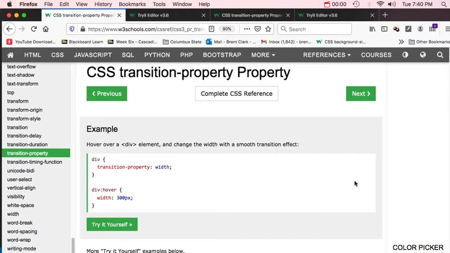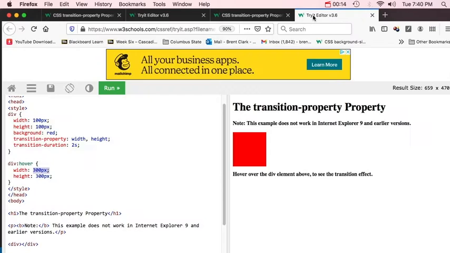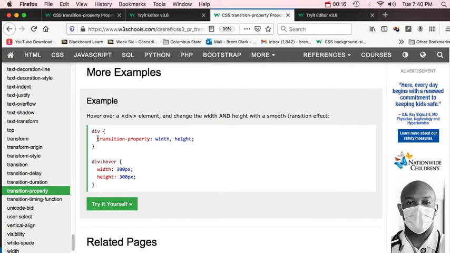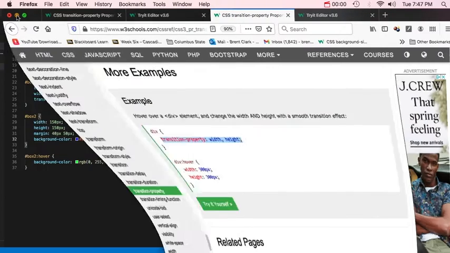So in the last video, we looked at transitions and how we could create smoother effects, going from an abrupt animation to a smooth transition effect. So here we're going to look at the transition property, which, when you add it, you can actually add multiples. So let's go ahead and add this to our example.